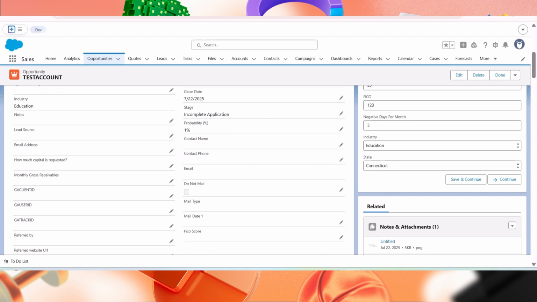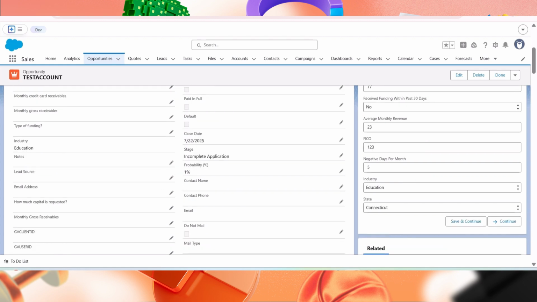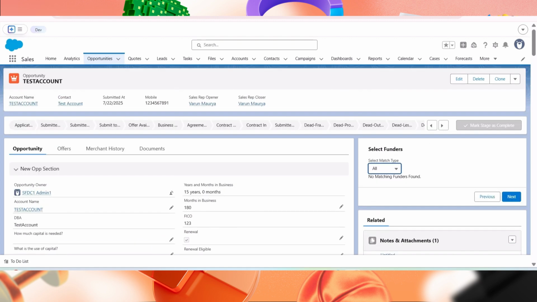Okay, so now funder matching. I will give you an example of how the funder matrix works, the functionality, how it's working. So now we have these details, which values came from the opportunity, and I will go forward and click on continue.